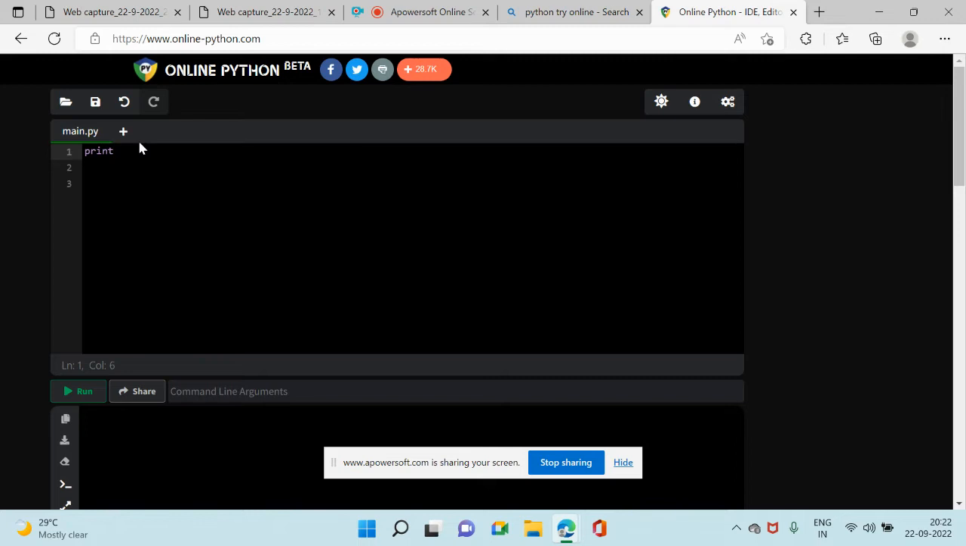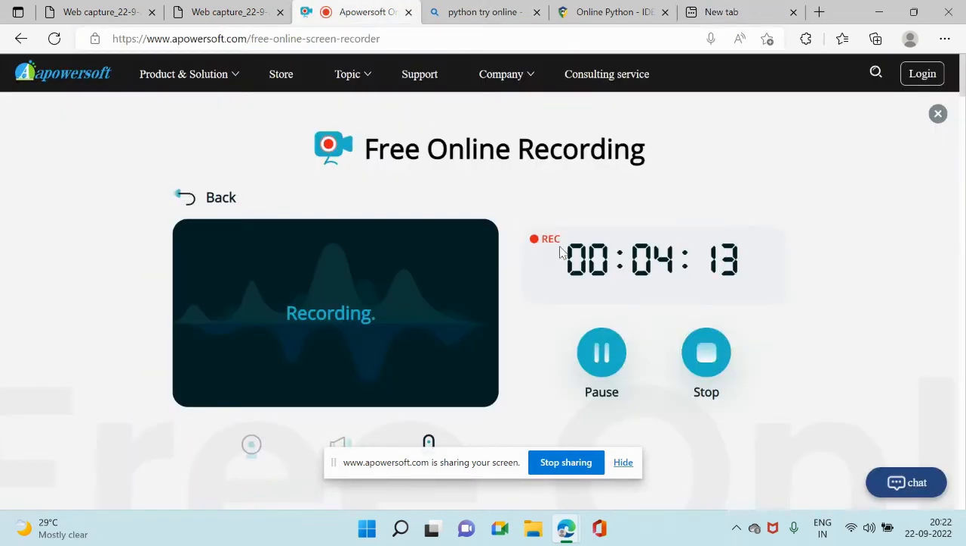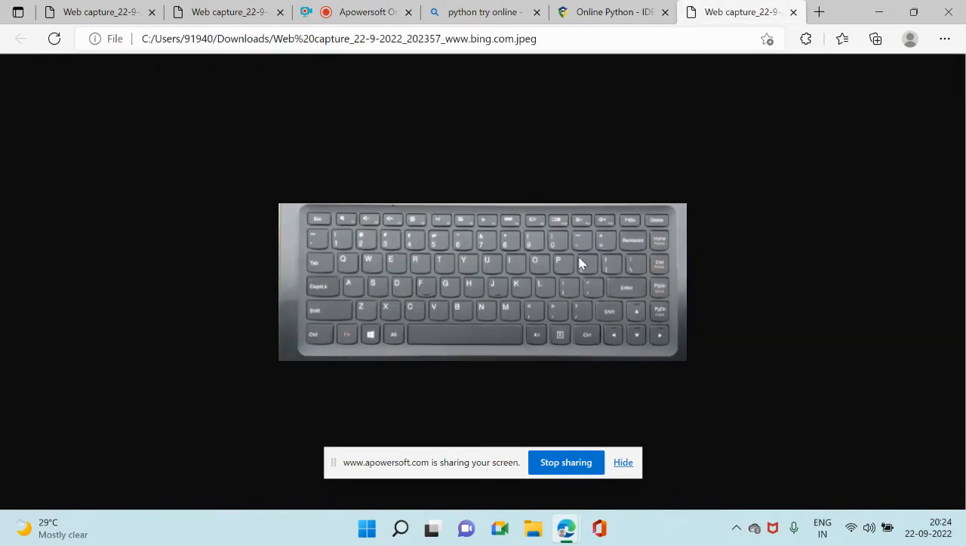A little bluish color will appear on print. Next, you don't need to click on the spacebar. Now you want to press shift and get the bracket. Let me show you how to get this bracket. I will show you the image of the keyboard, and then you will understand.